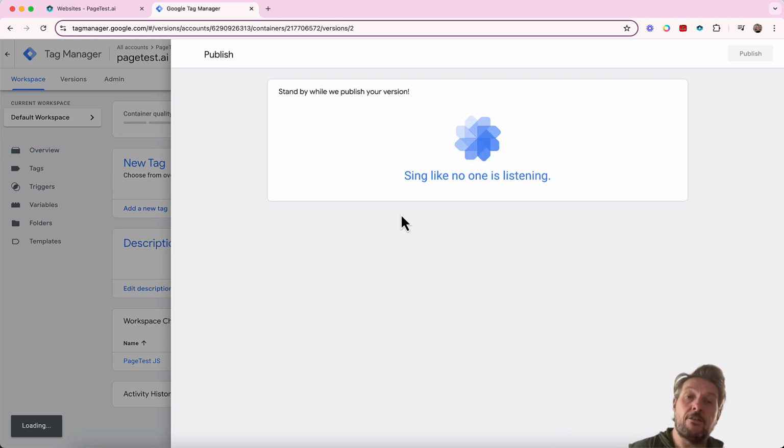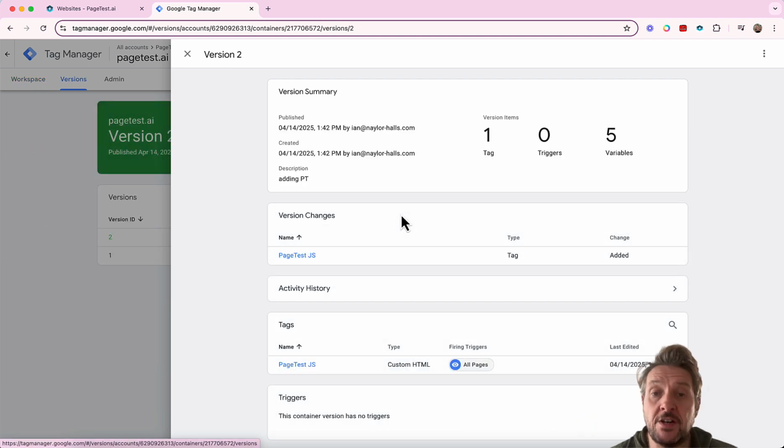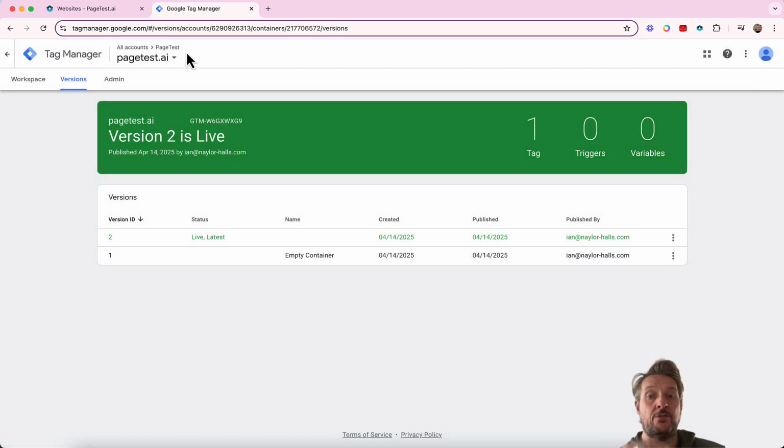And that's it. Very simple. Like I say, if you're already using Google Tag Manager, this is going to be the simplest way for you to be able to add the PageTest tag into your website whilst also controlling the pages that it's going to be on.